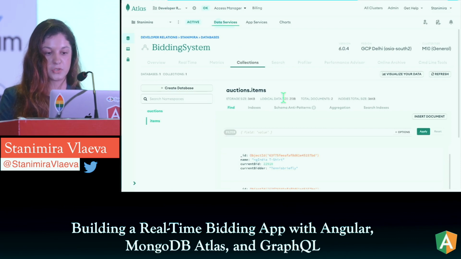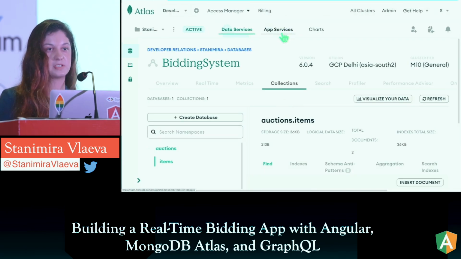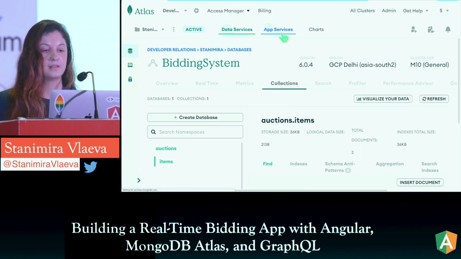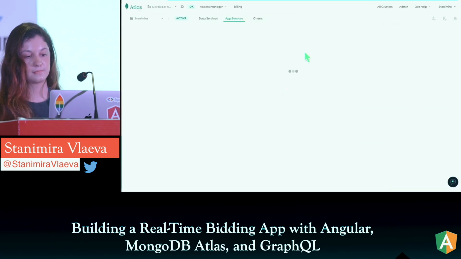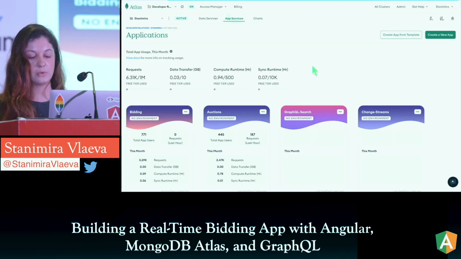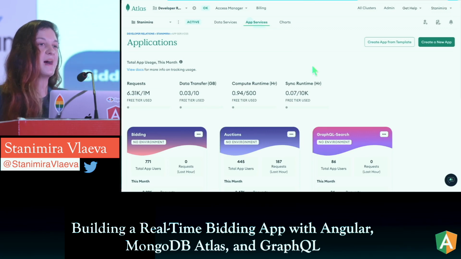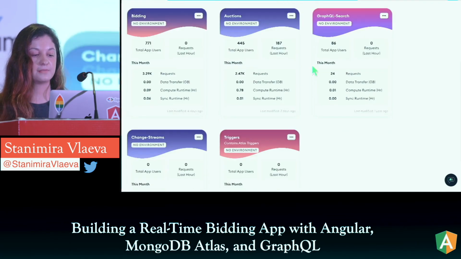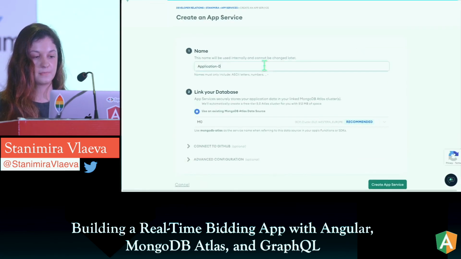All right, now I'm going to switch over to this App Services tab. These are the Atlas App Services that I was talking about. Now we can see here that they already have a couple of different applications. These are sort of backend applications that I have configured. Let's create a new one, just to see how that works.